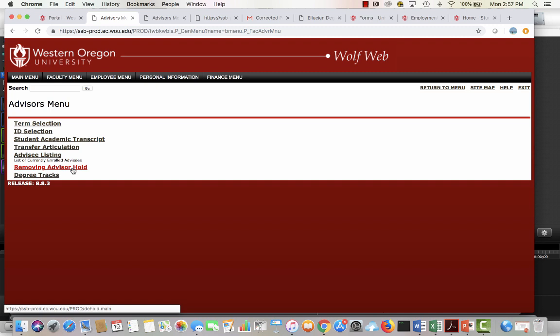There is a search bar, and you can enter a student's information, but if you get an error that says you do not have access to remove this hold, that's because you haven't been assigned as the advisor yet. Oftentimes I'm just calling whoever their past advisor was and just saying, we've met, we're changing their major, can you remove the hold?